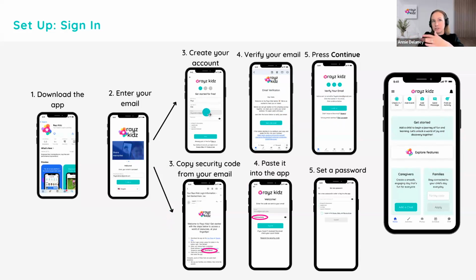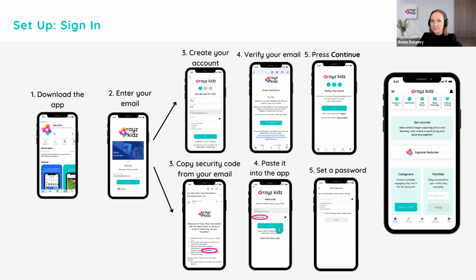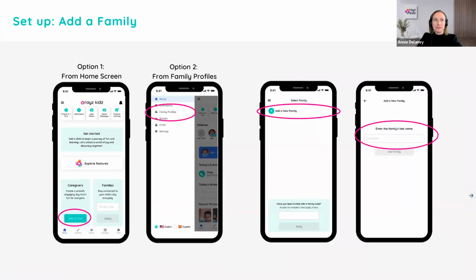We've already set up your first name and last name, so you get to skip that step and go right to the security code step. Grab that security code from your email, paste it back into the app here, and press sign in. Then you will be prompted to set a password that you'll use for signing in from there on out. Then you would see the same screen where you will get started from there. So that's the setup, the sign-in process.